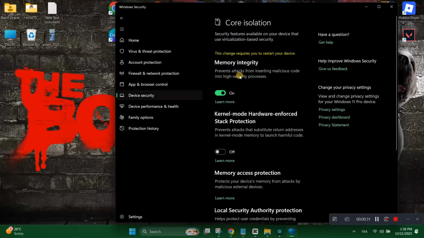If you're using a third-party antivirus, you might not be able to open Windows Security. Just disable it temporarily and then try again. Secondly, try reinstalling conflicted drivers.